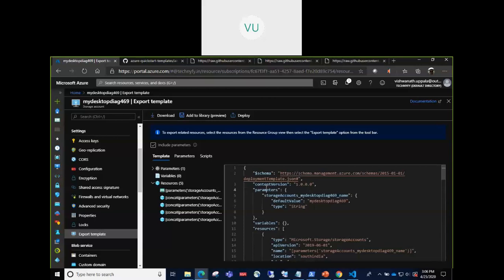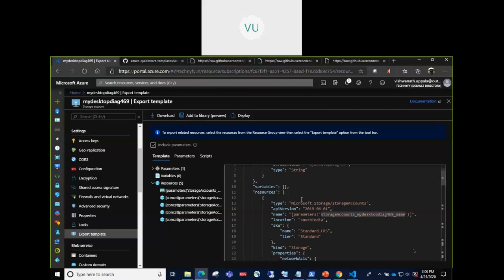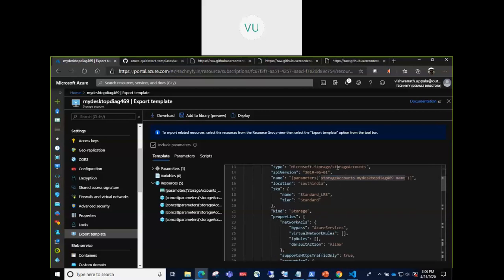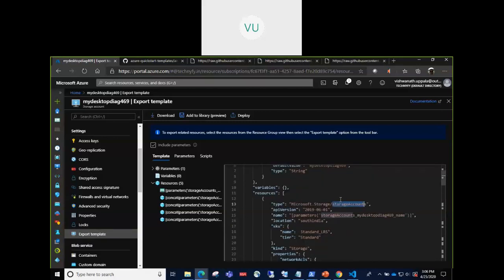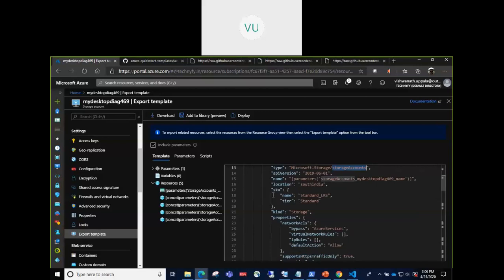Okay, so again, we have these parameters. In these parameters, we are just asking for the name of the storage account here. That's all. Then in the variables, we don't have any. In the resources, we are only creating a storage account. It doesn't have any dependent resources to be created. So this is a pretty straightforward storage account.